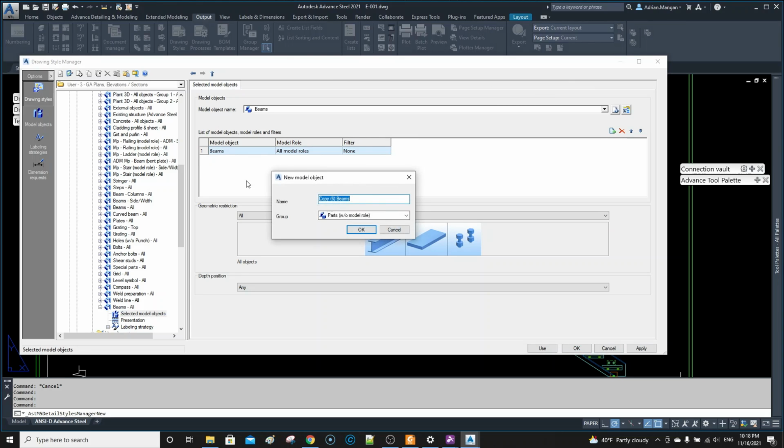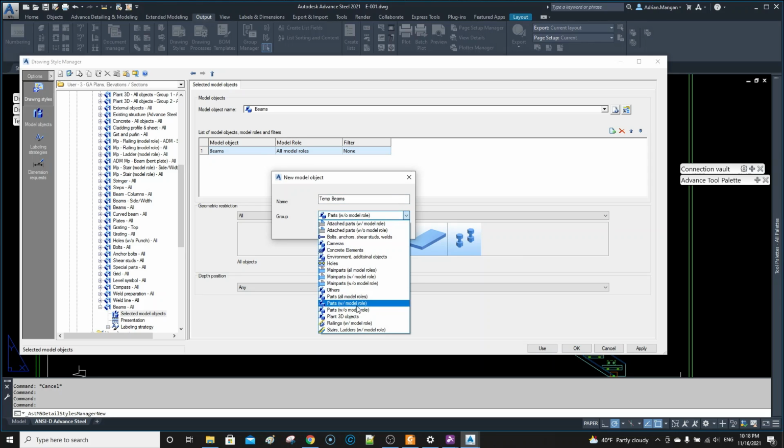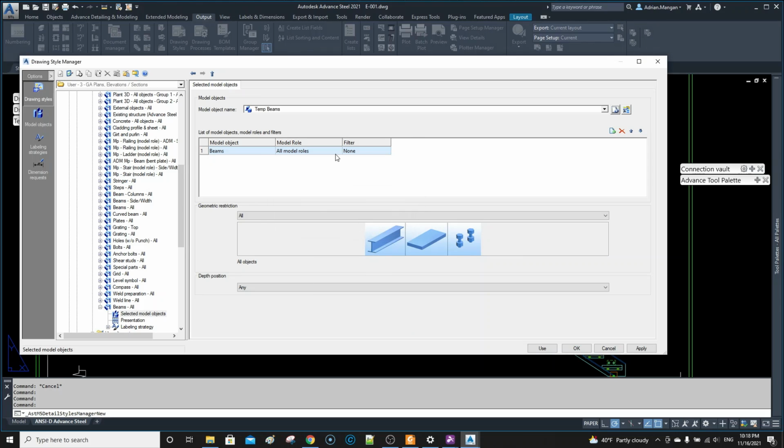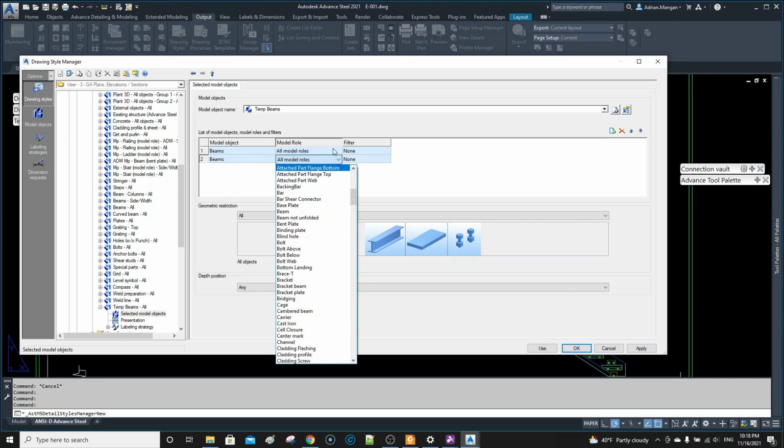So we're going to come in here, create new model objects, copy of beams, and we're going to put in temp beams. Temp beams, parts without model role. I want to have it parts with model role. Okay. And beams, all model roles. In order to delete this, we need to add one first. So let's add one. And then we'll come in here. Actually, I could have just changed the first one, right? So yeah, but this is just a different way of doing it, I guess.